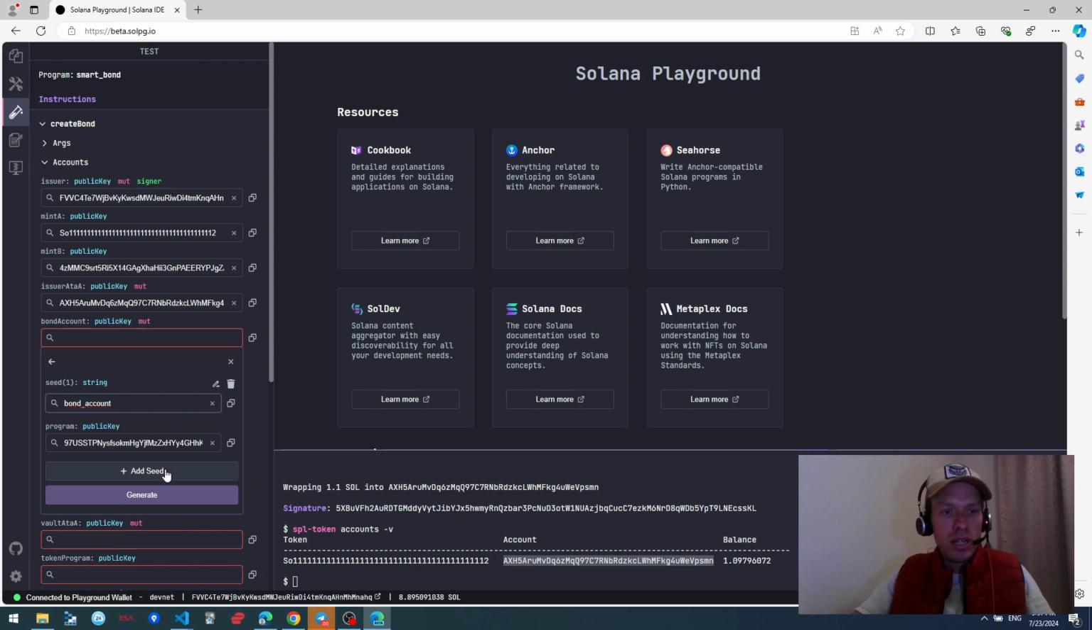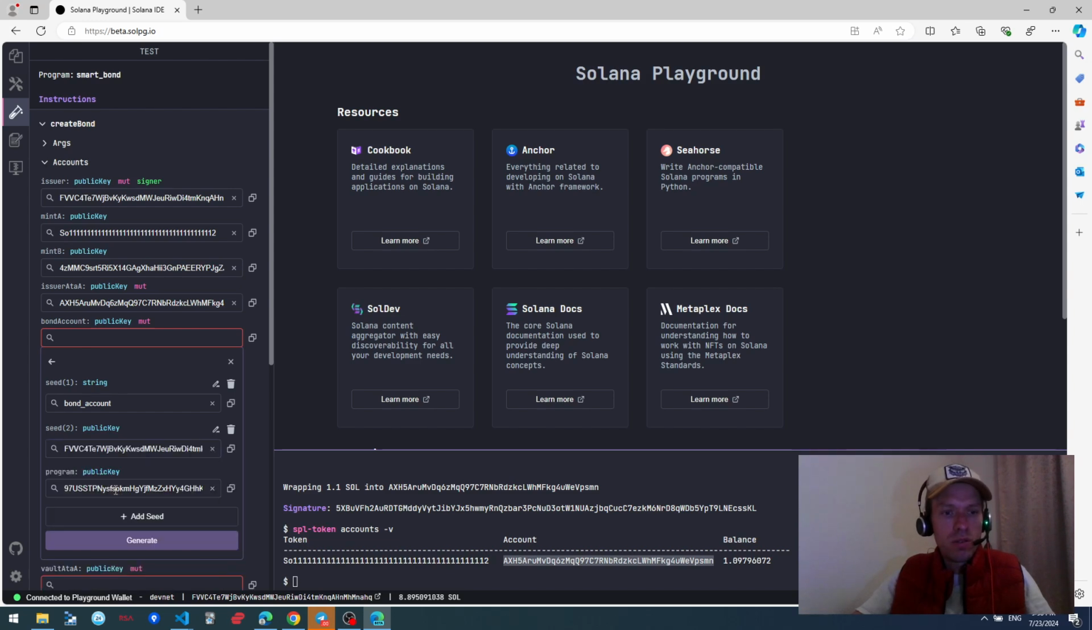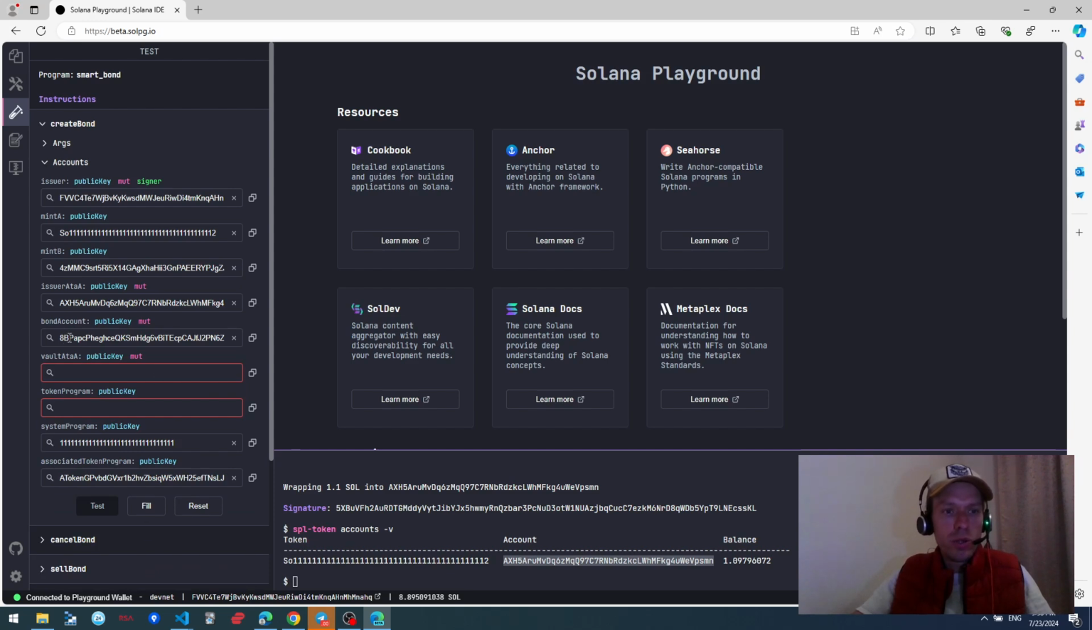Ready. There is a second seed. I put in the second seed, and the second seed should be a public key, which is equal to the current wallet. So now we have two seeds here, and I simply click generate. So we will get the value here. The value is generated. It's basically the address of your bond account.